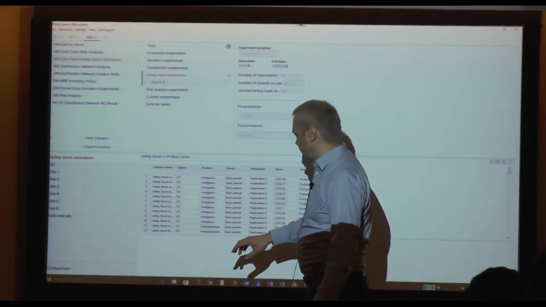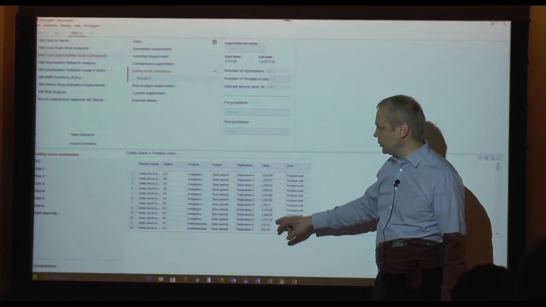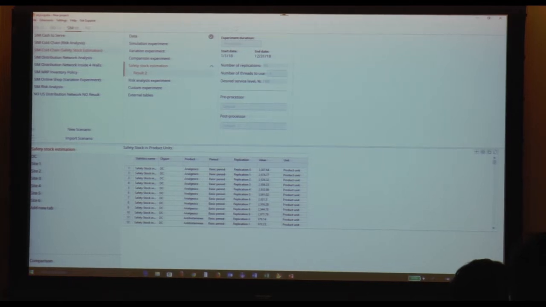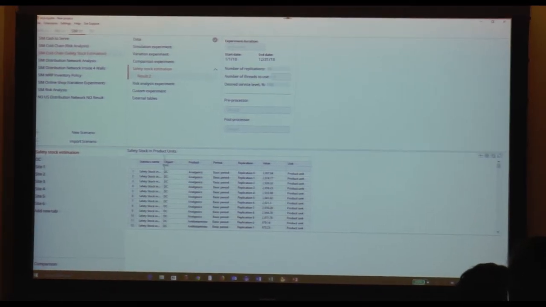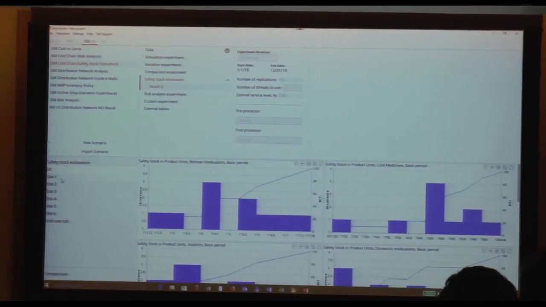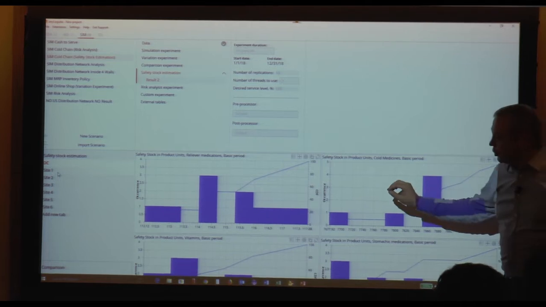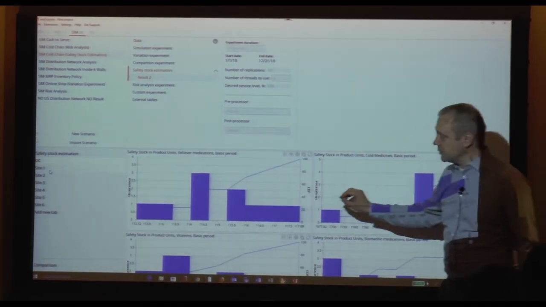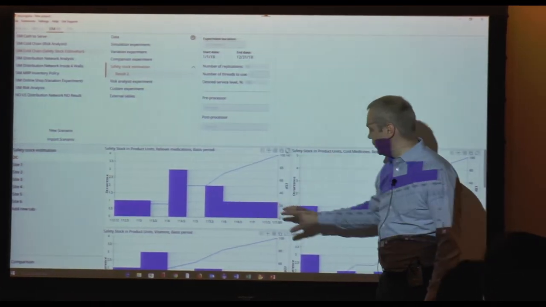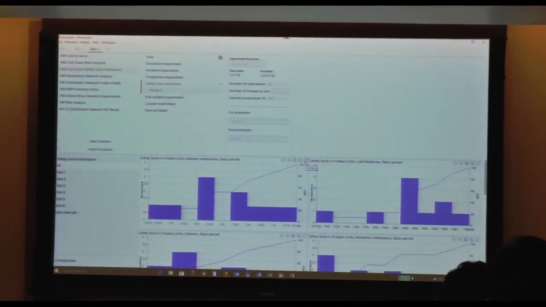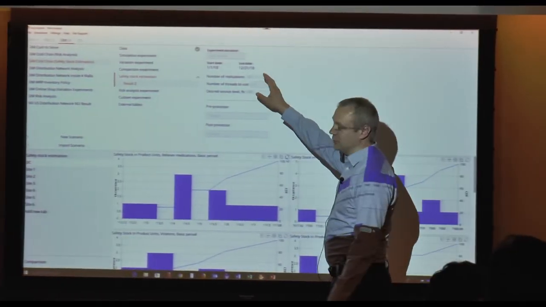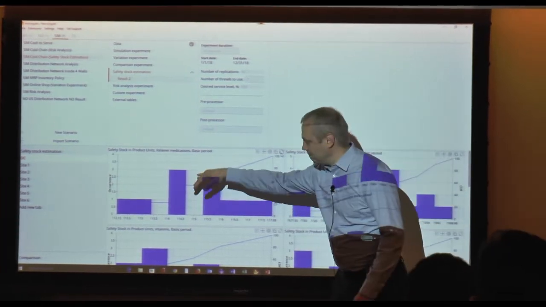So that's some recommendations for the safety stock in different locations and for different products. What you may look at, again, is the histograms. Now I ran only 10 replications, which is why the histograms are not as beautiful as they could be. If you run more replications, let's say 30, they will be smoother.